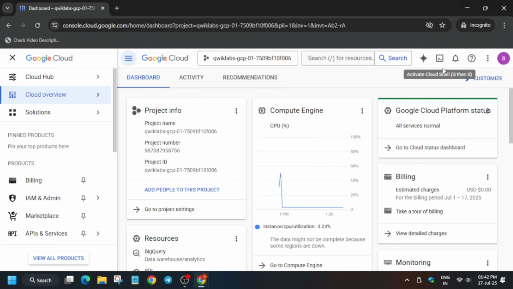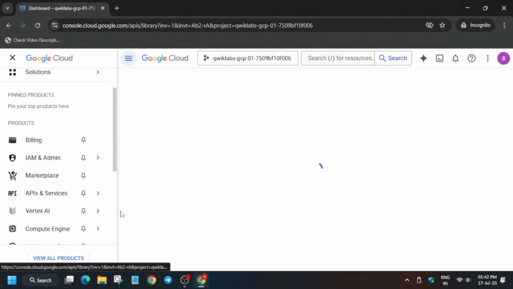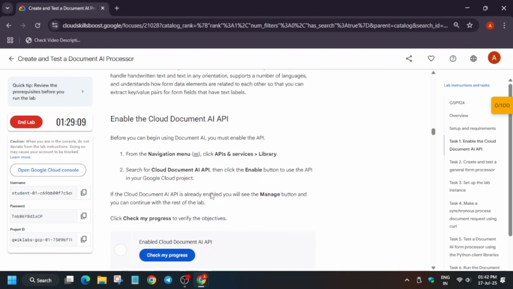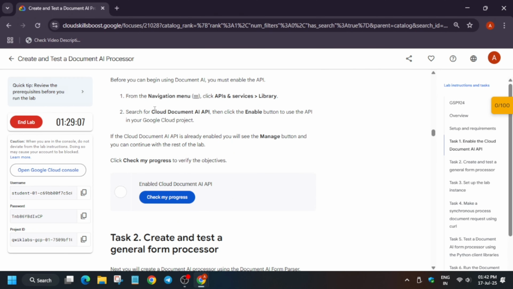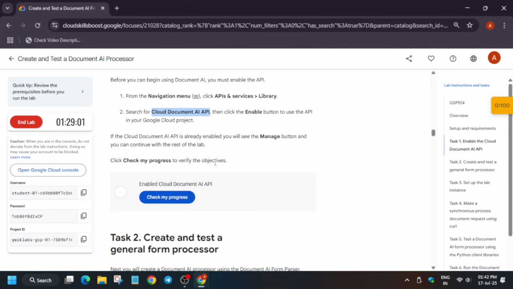Now here, first of all, we need to enable some APIs. From here, just go to APIs and services and library. Sometimes the API is enabled by default and sometimes you have to enable it. So come to task number 1, copy the API name carefully from here to here. Once you have copied, just paste it over here and hit enter.